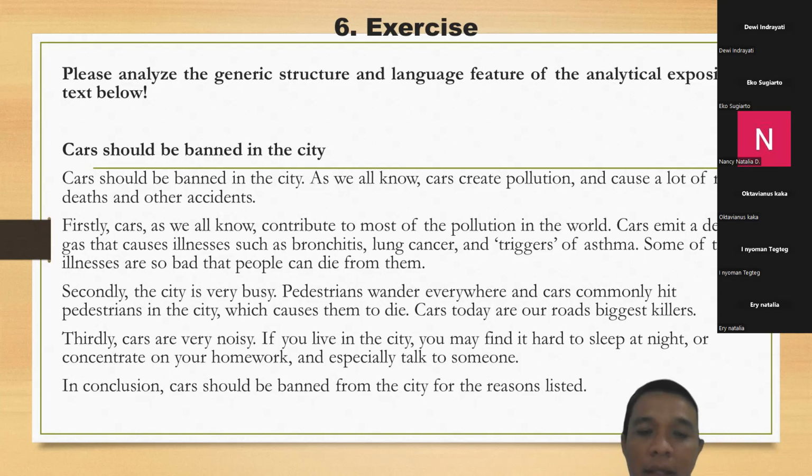Okay. Well, if no student could answer or make the explanation of the language feature, I'll keep this one as your homework. Do you agree if this language feature will become your homework? So you will have much more time to think about it and answer it correctly. Okay, thank you, Pak.